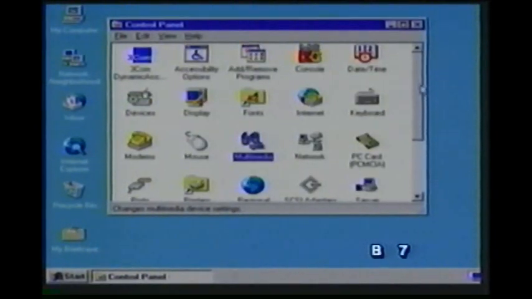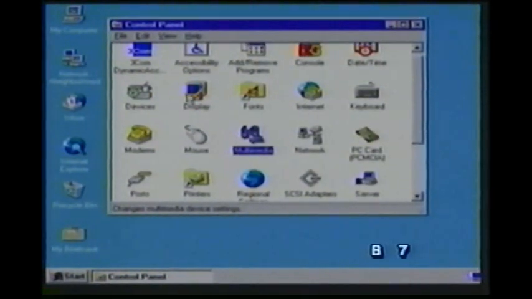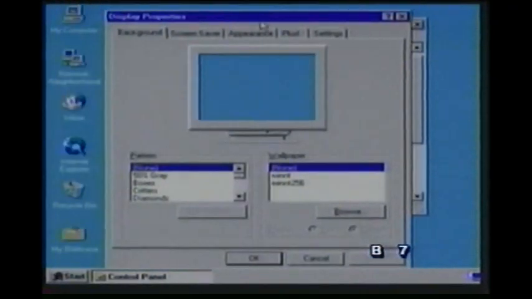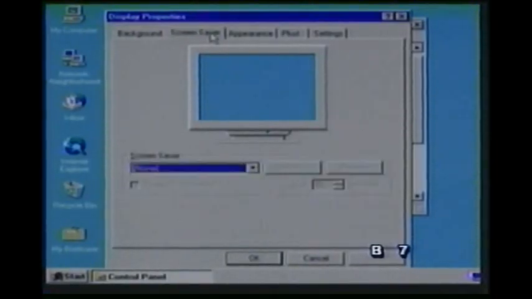Also in your control panel, you can go and configure your display adapters and properties. You can choose your background colors. There's a screensaver tab.